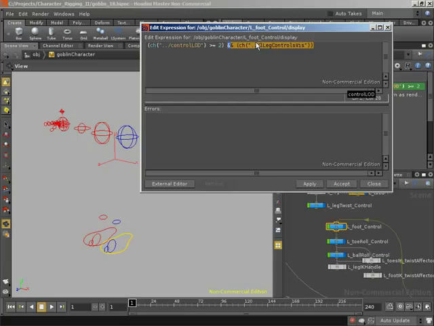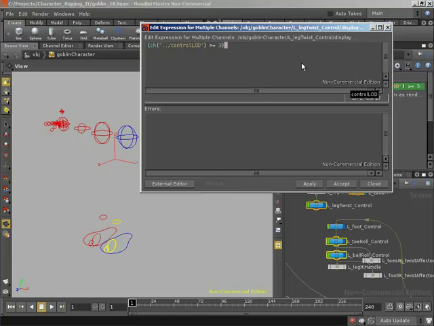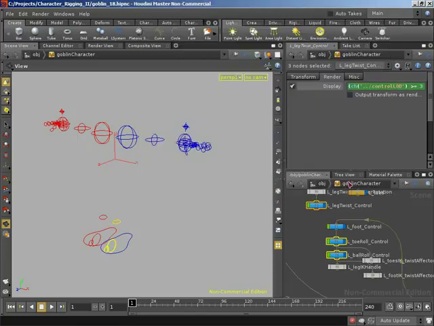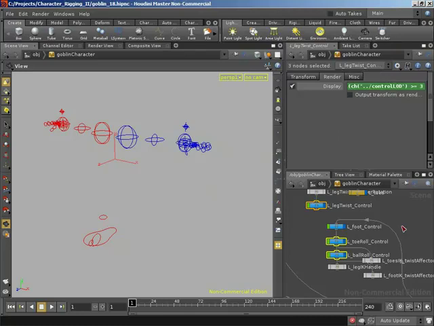I will go ahead and copy this. Fantastic. Then grab the other 3 controls for our left leg. Bring up their expression, put that inside parentheses and paste and accept. If I bring up the parameters, turn off left leg controls, that kills those. Let's do the same for our right leg controls.